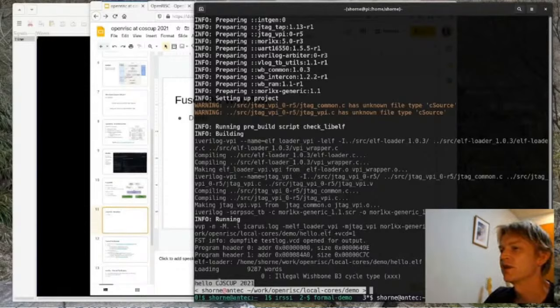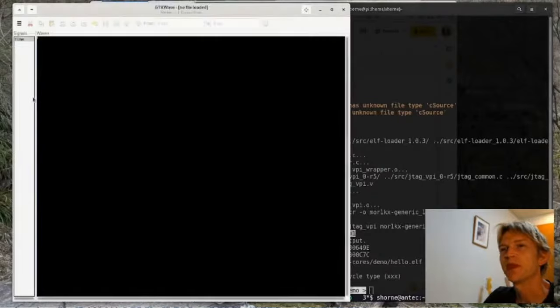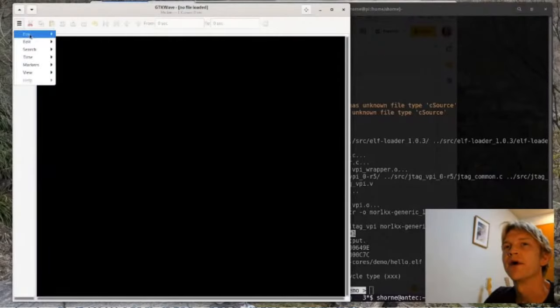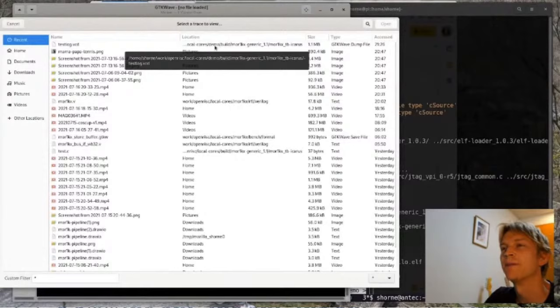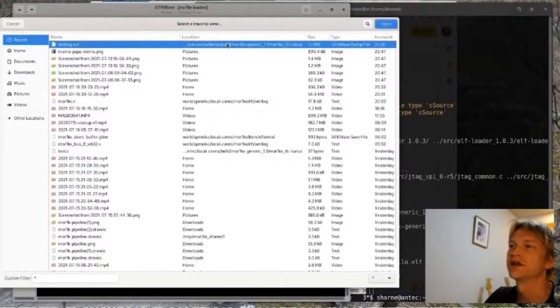Now the last argument we did there specified VCD, and what that does is that creates a waveform file that allows us to debug our design. Now, in the open source world, we have GTKWave, which is a great tool for looking at our waveforms. So let's open up our waveform. So we can see here, this is the file we've just generated.